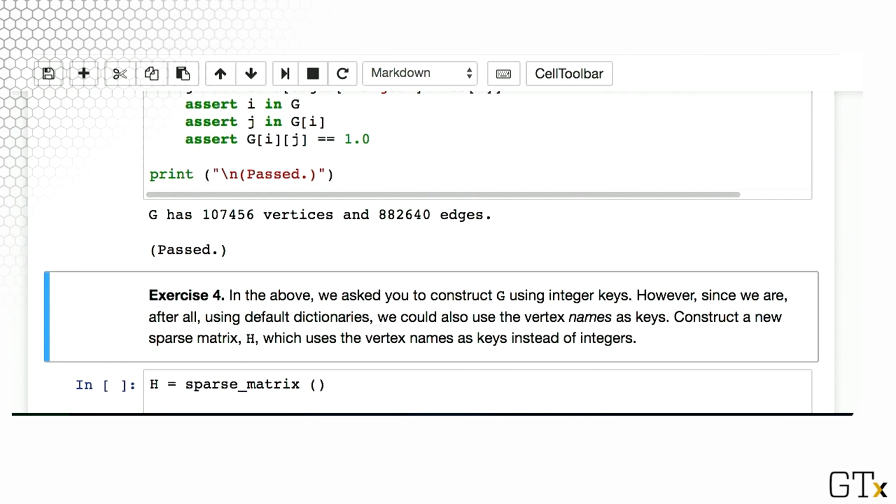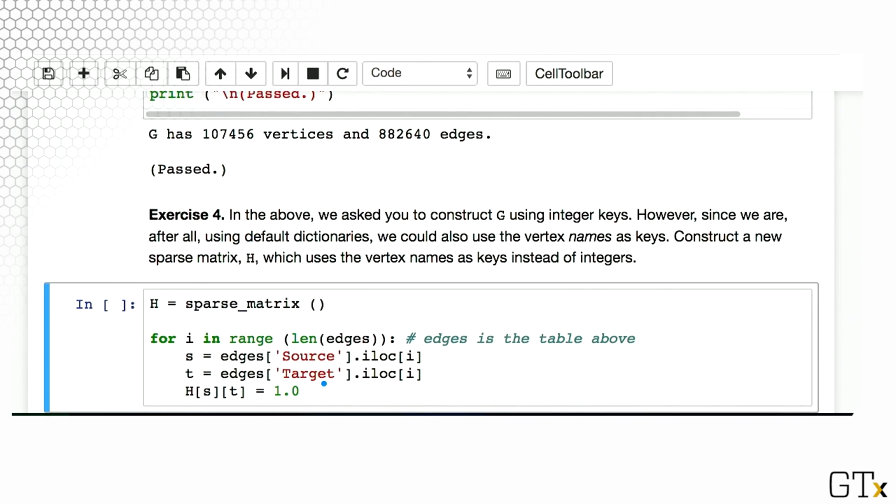In the above, we constructed G using integer keys. However, since we are after all using default dictionaries, we could use the same vertex names as keys. In the next code cell, we will construct a new sparse matrix H, which uses the vertex names as keys instead of integer indices. Let's look at this code for implementation. It's quite simple in that every edge is now mapped with a value of 1.